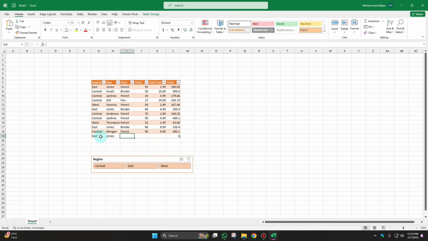So you can understand how smart it is and why it is known as a smart table. If I input the units and the amount, you can see it is going to calculate automatically. These are the most useful benefits of the smart table.